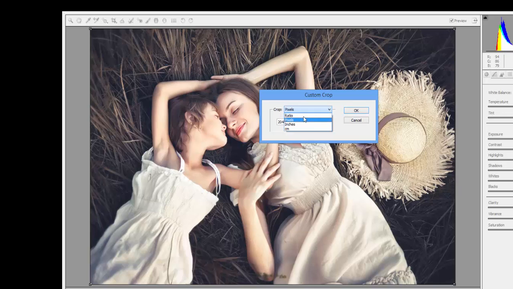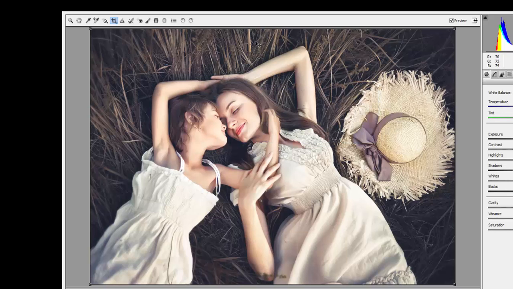So for example, I have pixels selected here because I wanted to upload an image to Facebook, and I know that the Facebook optimized dimensions are 2048 by 1365 pixels. So that's an example of how you can use the custom crop. And when you're done, you can just press enter, and that will crop your image.